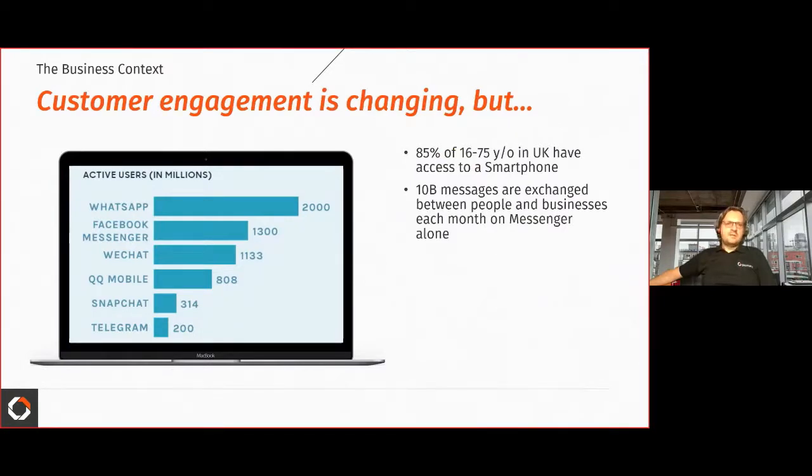When we look at how customer engagement is changing, we see that digital channels and mobile apps are really there. Smartphones have 85% penetration, which is really high, and the figure of 10 billion messages exchanged between people and businesses each month is also really high. So we cannot neglect that digitalization is coming.